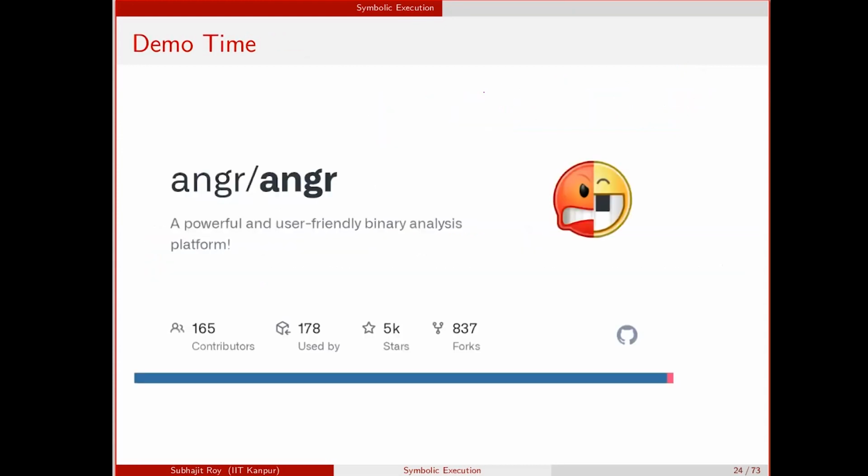Now, if you've understood this, I'll quickly show you a small demo of how symbolic execution happens. This demo is based on a very popular symbolic execution engine, which has been around for some time, called Angr. The interesting thing about this particular tool is that it can do symbolic execution on binaries. You don't even need to give it the source code.